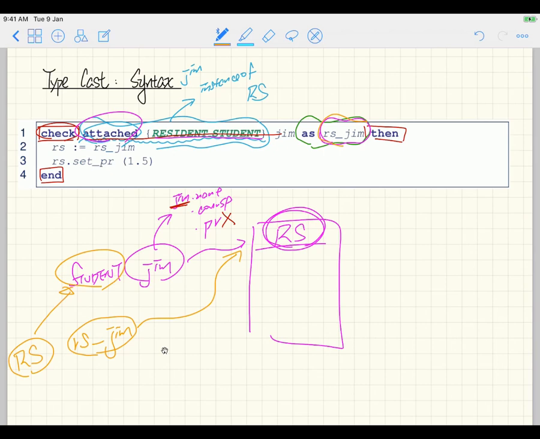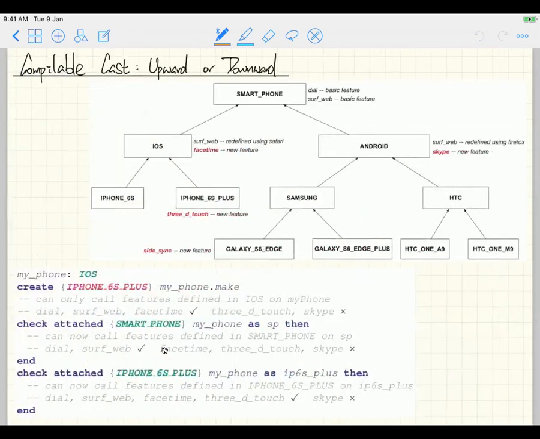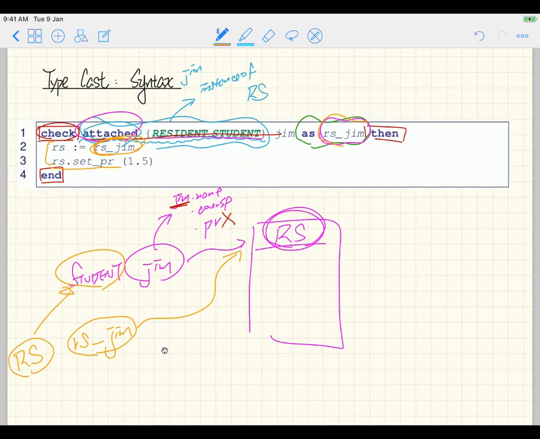So what you will see over here is that I can simply say rs gym is assigned, and then I can use that to call set premium rates. Now, let me say one more thing, and then we'll see more examples of how we do the cast.